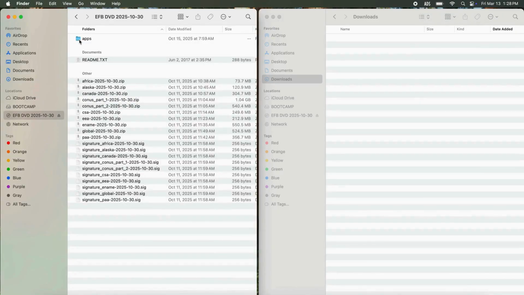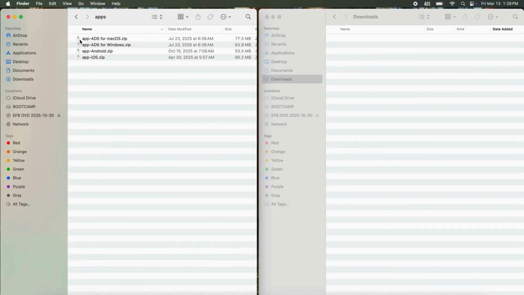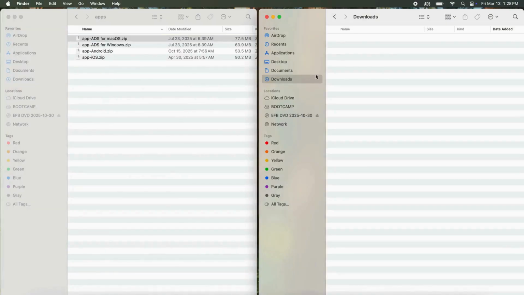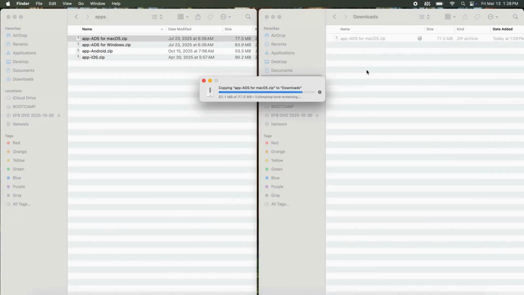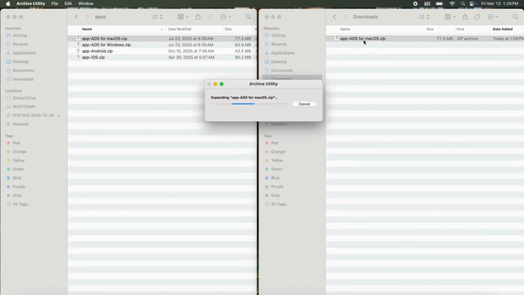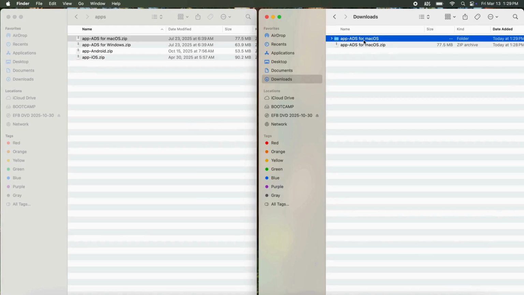In the DVD window, double-click the Apps folder to open it. Copy the ADS app file from the Aero app DVD and paste it into an easy-to-access folder. The file will begin copying to the folder. Once the download is complete, locate the ADS application file on your computer and unzip it. Double-click the app file to begin the installation.